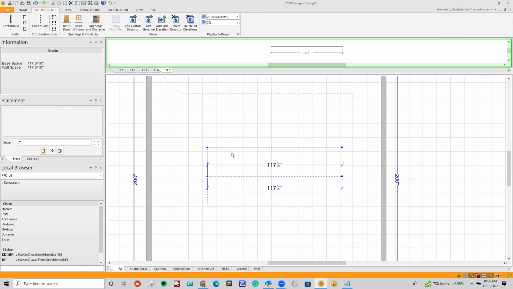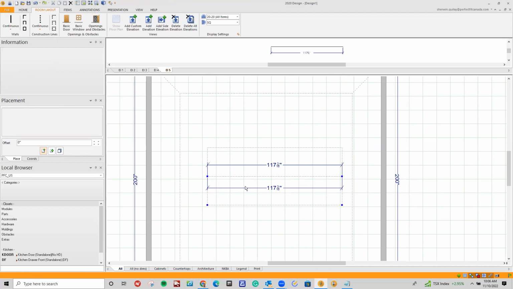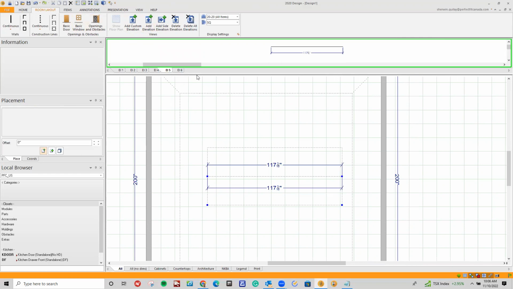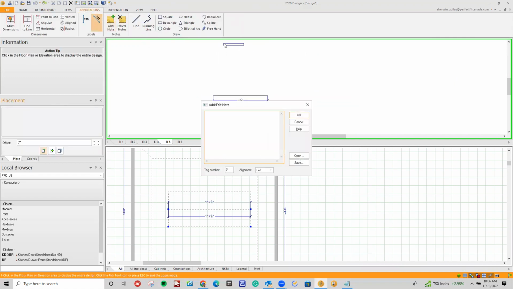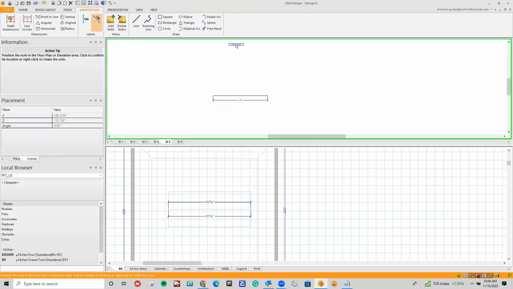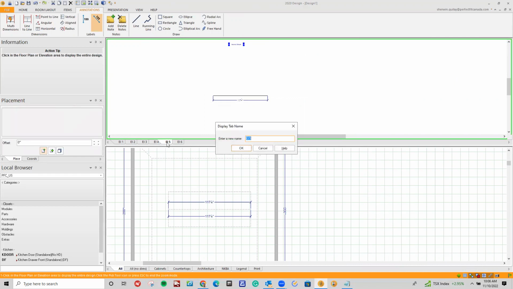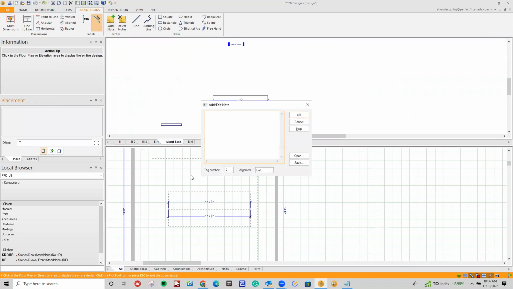And the other way to grab an actual elevation is to select the area, and underneath my room layout tab, click on add elevation. I'm going to label this just so that we have an understanding of what is what. All right, so I'm going to label this as island back, and I'll label the tab, double clicking the tab, change the name, island back. And one more note, and I'm going to say that this is the island back.